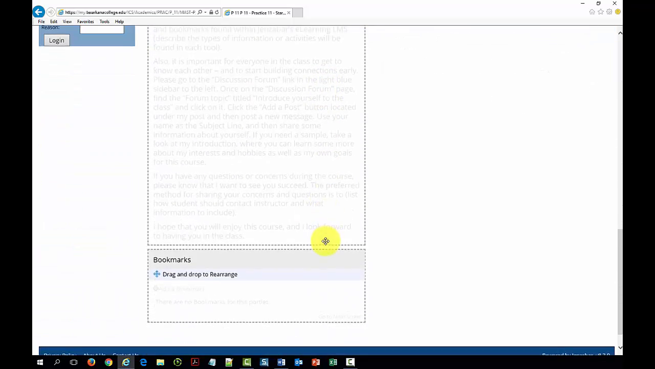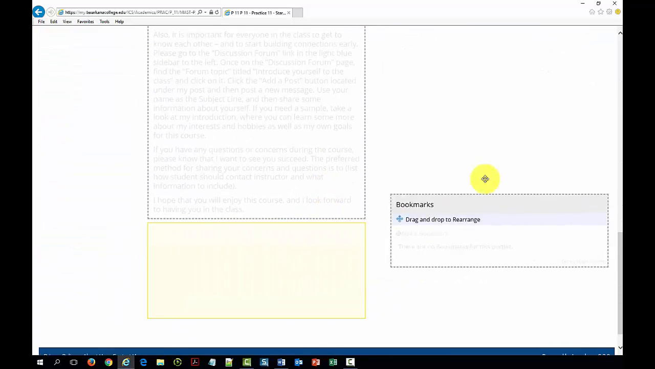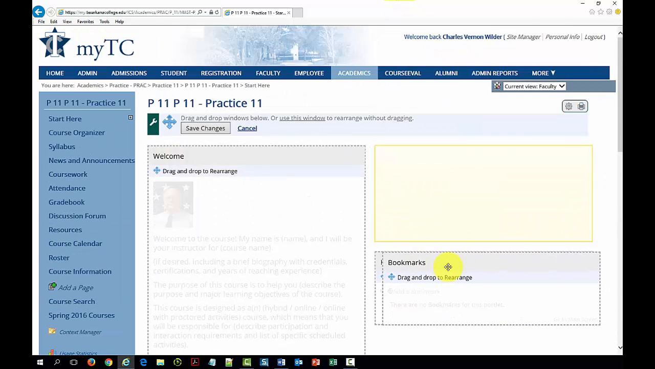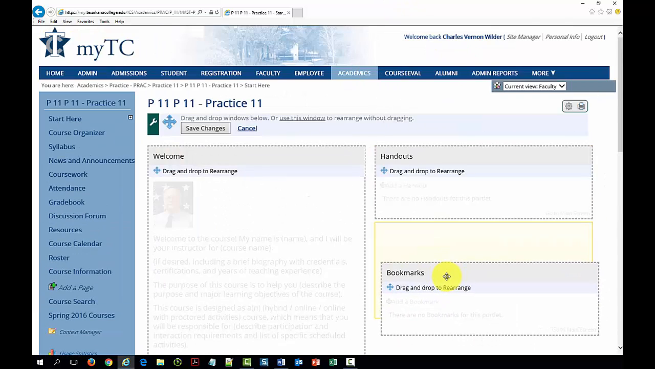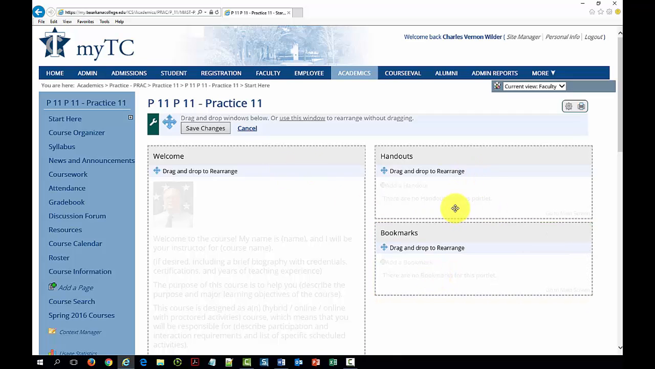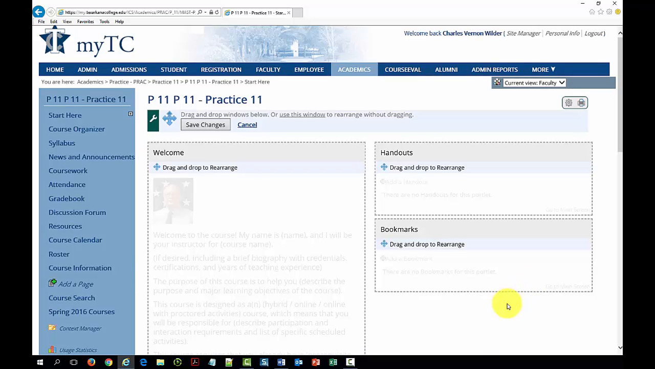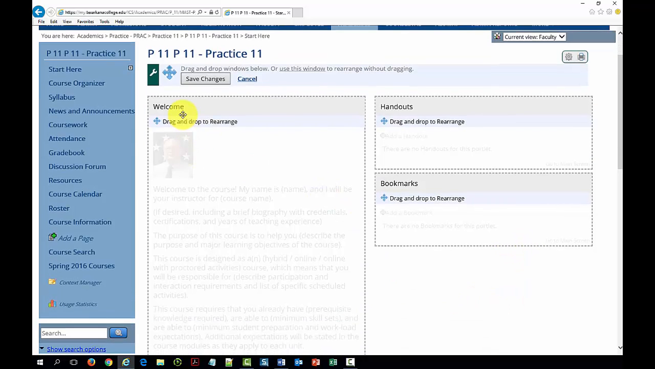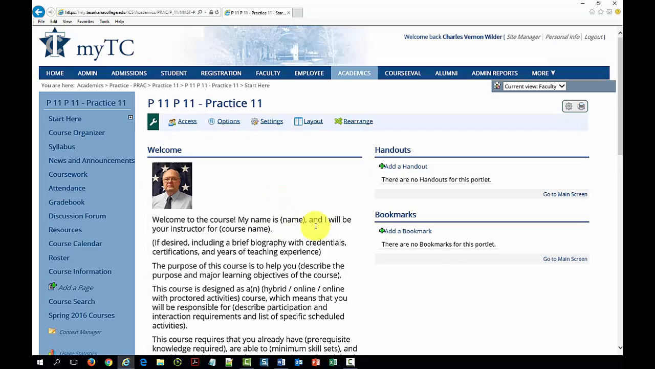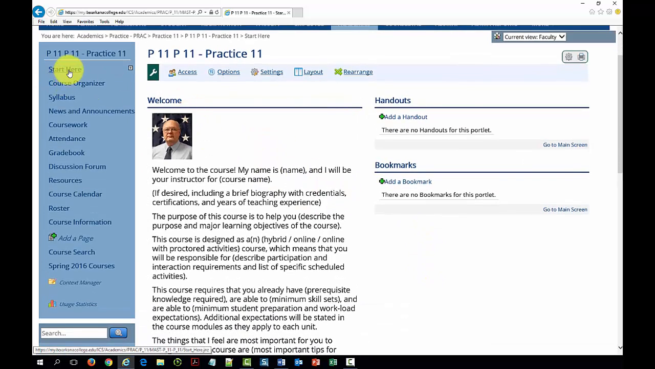and then I can come down here and take my bookmarks if I'd like and pull them over and drop them below the handouts. And sometimes these don't stick right at first. You have to go back and drag them back over, but that's not too big of a problem. So I've got now my welcome, my handouts, and my bookmarks. And I can just click Save Changes. So now we're back at the Start Here page. And notice that I've got my welcome statement over on the left. I've got my handouts, my bookmarks on the right.